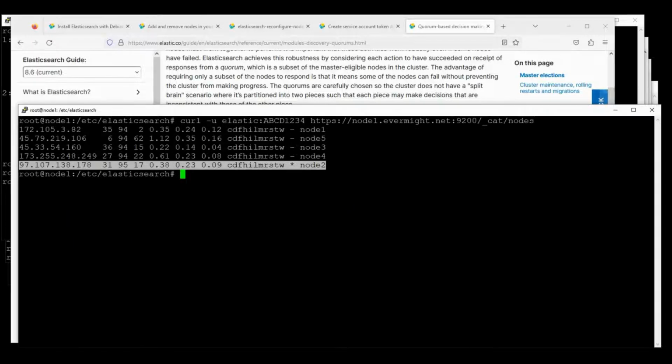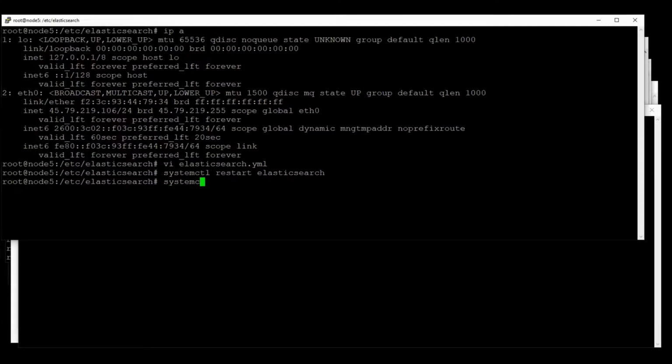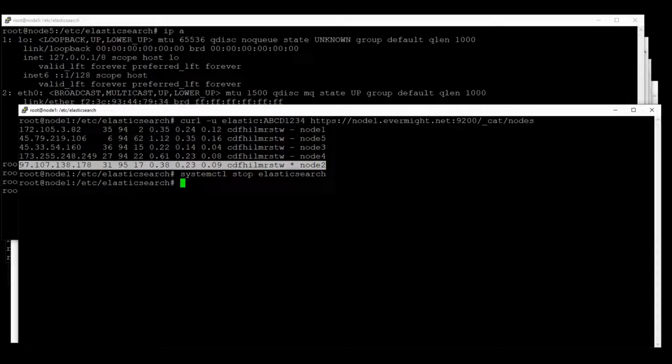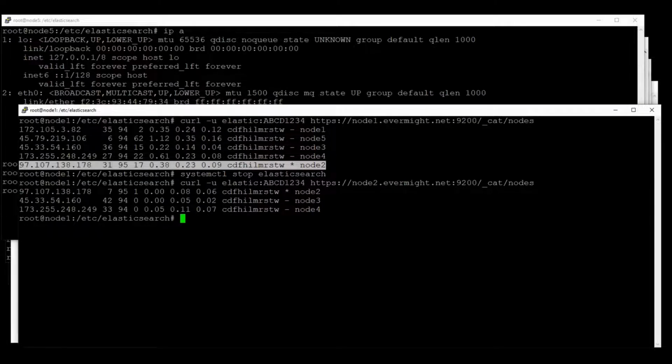So let's demonstrate all this. Let me shut down node 1 first, and then shut down node 5. So that's stopping 2 out of 5 nodes. That's less than half of the cluster nodes, and therefore the cluster should still be up. Let me ping node 2. Great, the cluster is still up.